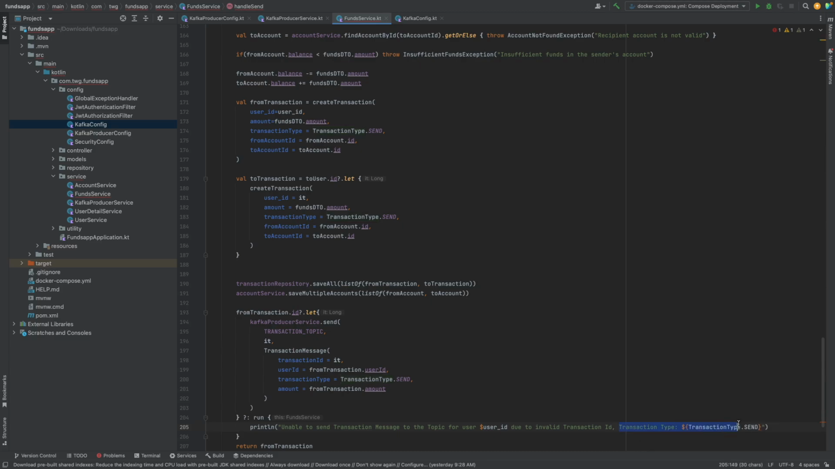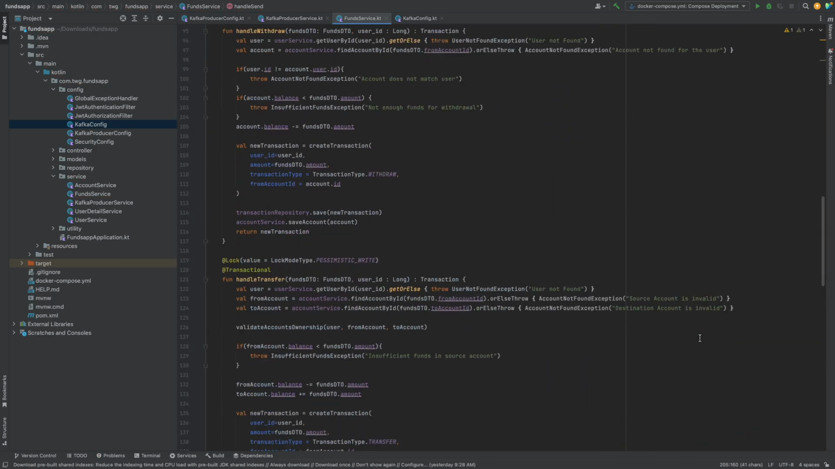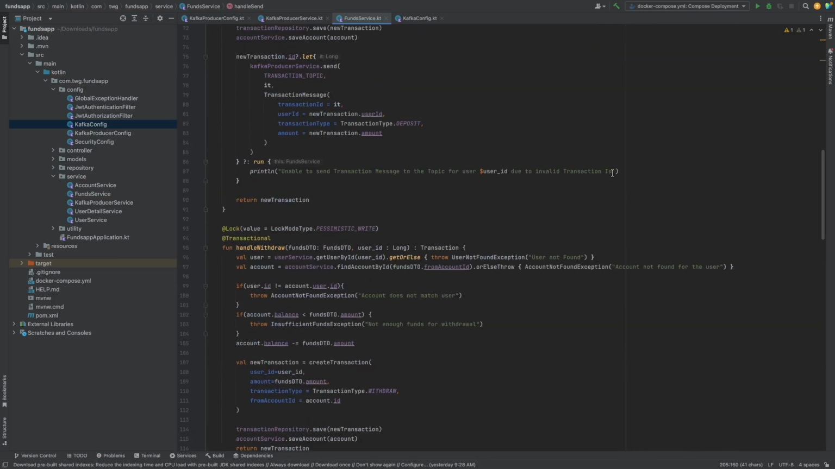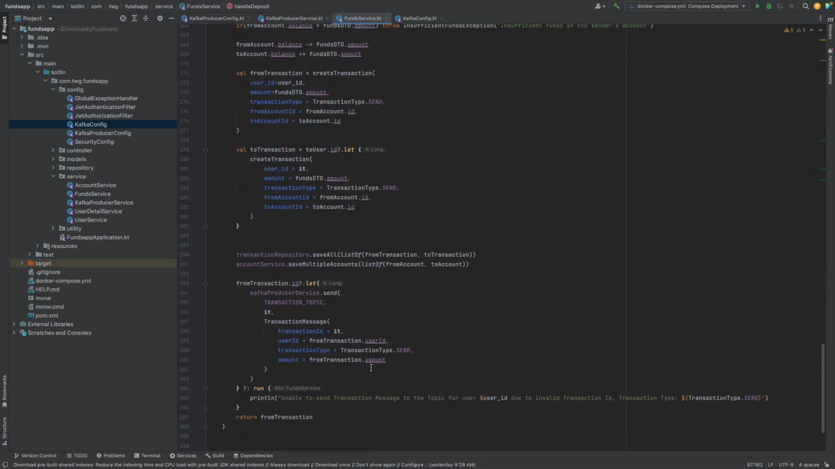And honestly, I'll probably just copy this over and use the same thing for deposit, just to know for debugging purposes where exactly we need to check this issue. Now we have the ability to send a message to the topic to accumulate rewards when the reward service consumes the message from the topic, when a user deposits, and when a user sends money.